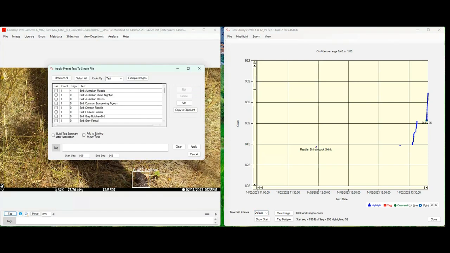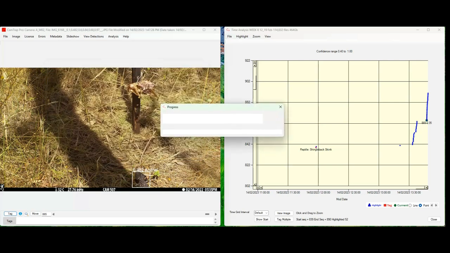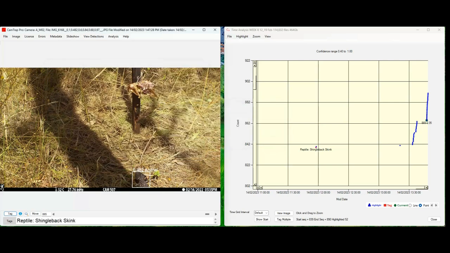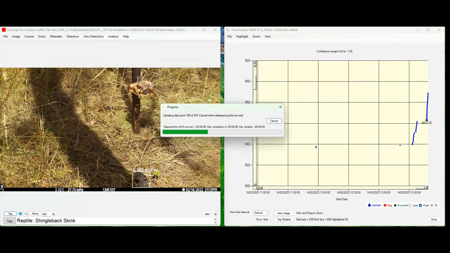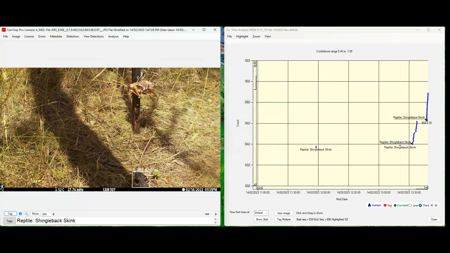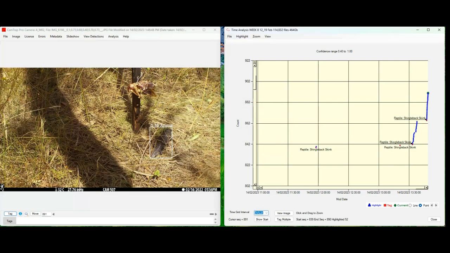Now, if you're tired of scrolling through, you can actually order all the tags by how many you've applied. And you can see that the fox and the skink are presently tying, but this just makes it a bit quicker to find them. So we'll select another shingleback skink, apply and refresh. And there it is. Go right up to the end. Still a skink. So now we've completed that camera.